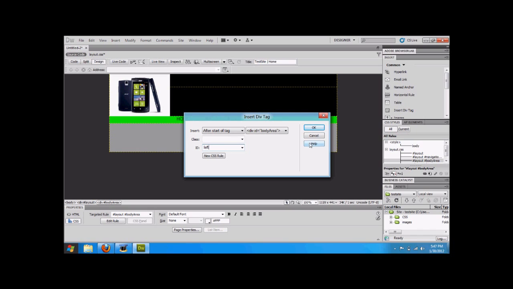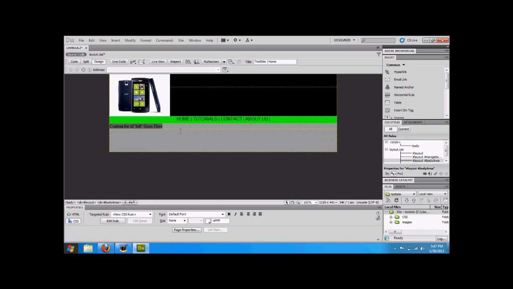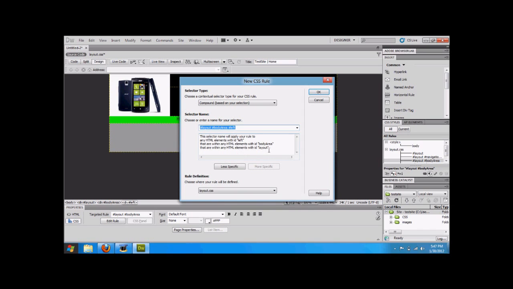Okay, so this is going to be the left pane. Just go OK, and then for now you can just delete this. Okay, and then it's going to collapse. And then we're going to add a new rule definition. And as you can see, it says layout body area left.